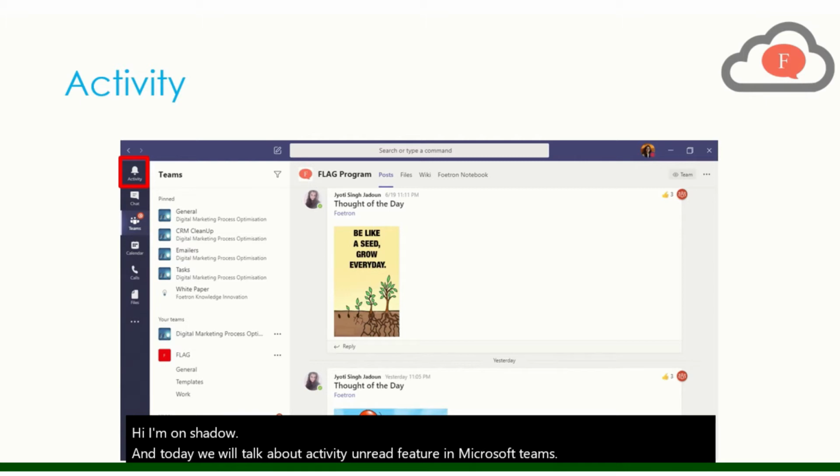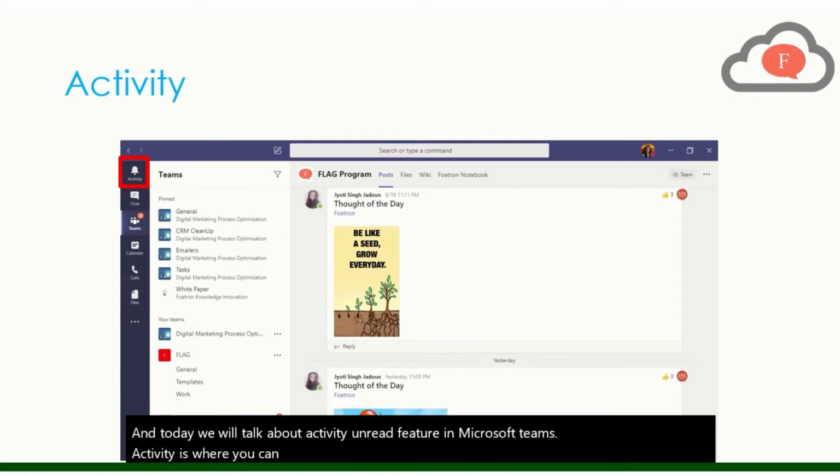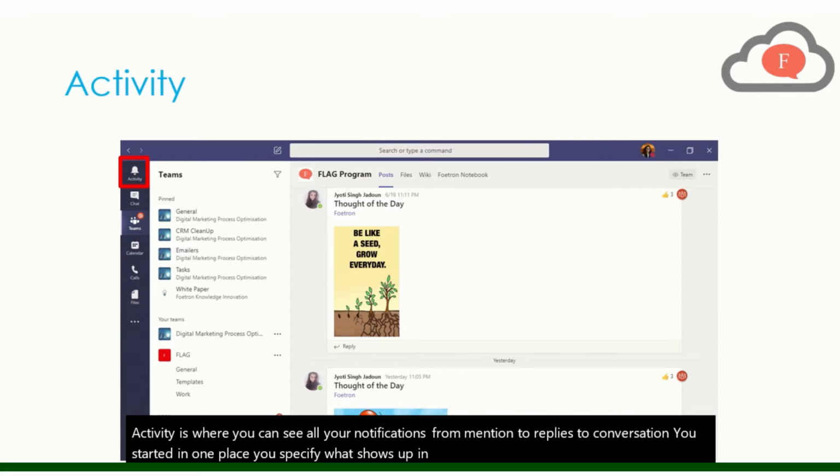Today we will talk about the Activity Unread feature in Microsoft Teams. Activity is where you can see all your notifications, from mentions to replies to conversations you started, in one place. You specify what shows up in Activity via your notification settings. Activity helps you save time in searching for information.